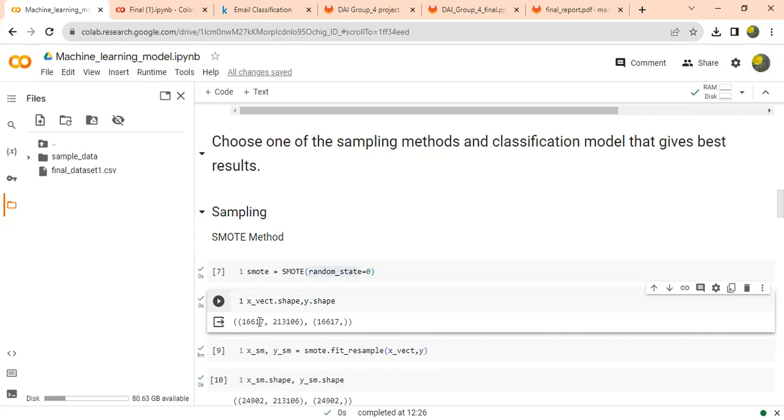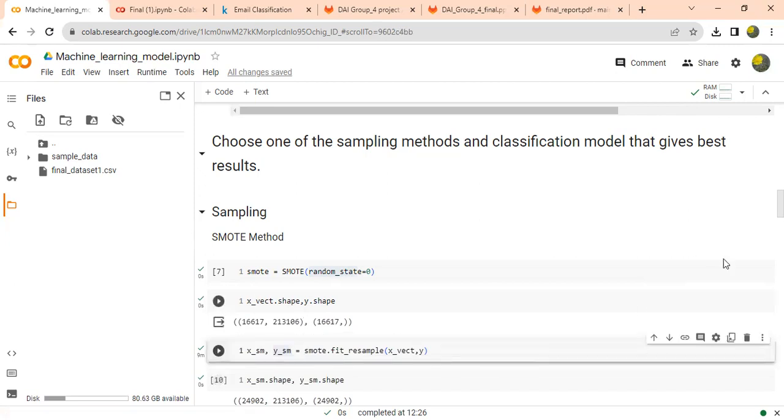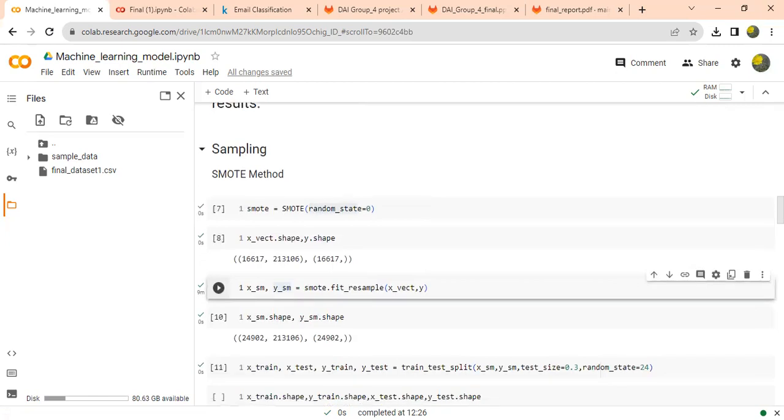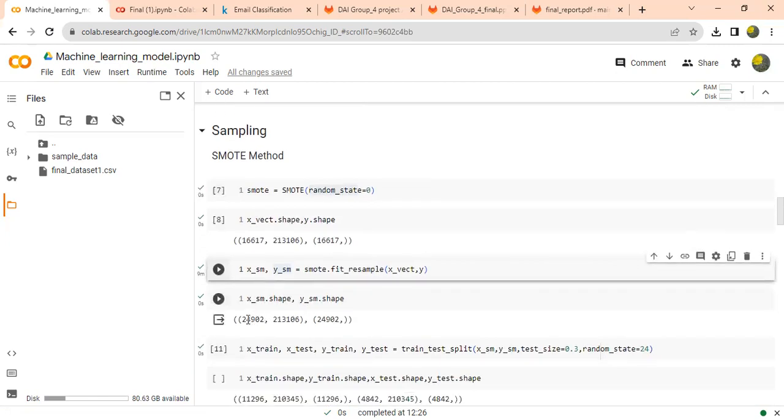In 16,000, and here we can say that 2,13,000. Okay. We sample this data set. After sampling, we can check the size is increasing. We can check the difference. I think the difference is approximately 5,000 in between.